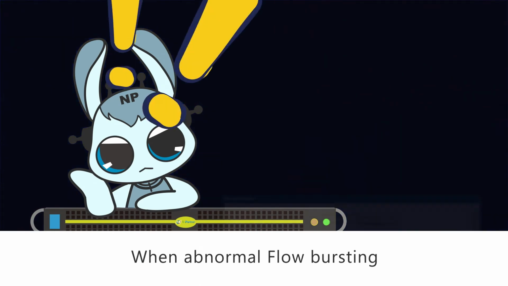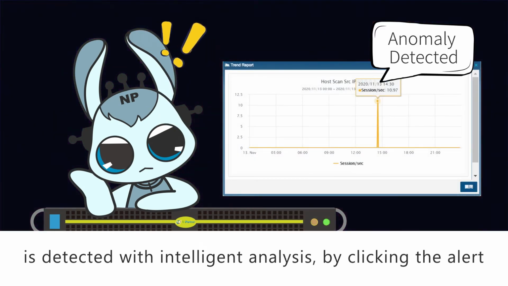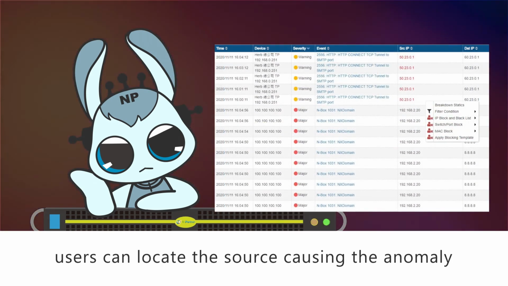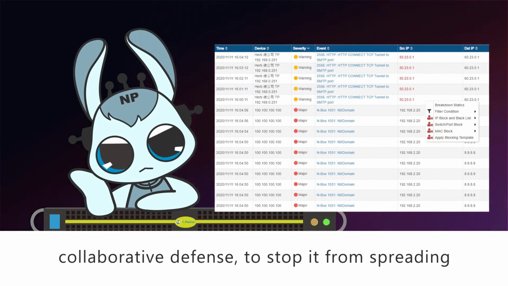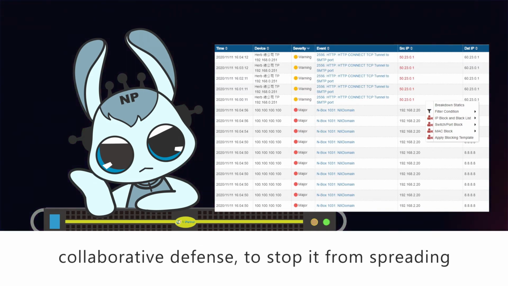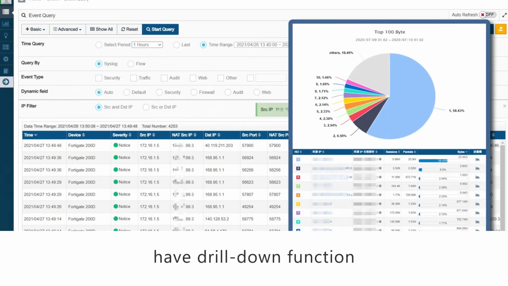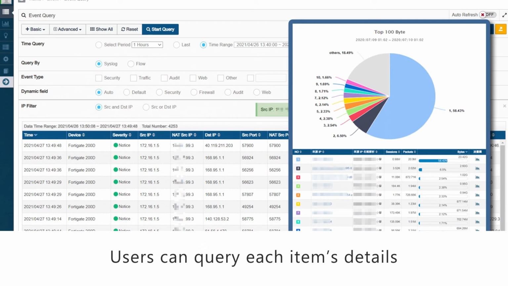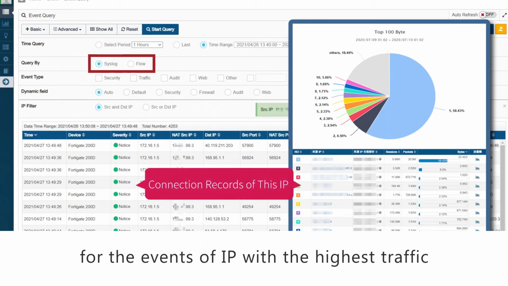When abnormal flow bursting is detected with intelligent analysis, by clicking the alert, users can locate the source causing the anomaly, and then take the next step, collaborative defense, to stop it from spreading. What is more, top-end reports made by nReporter and nCloud have drill-down function. Users can query each item's details and switch between syslog and flow to search in either data for the events of IP with the highest traffic.